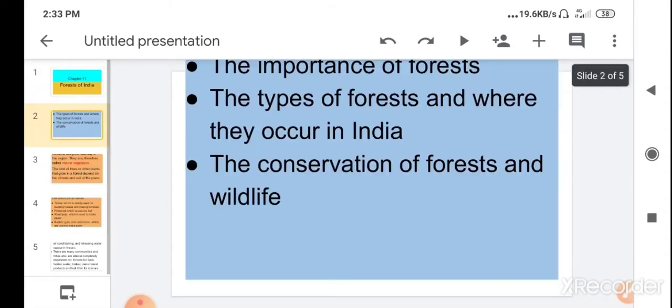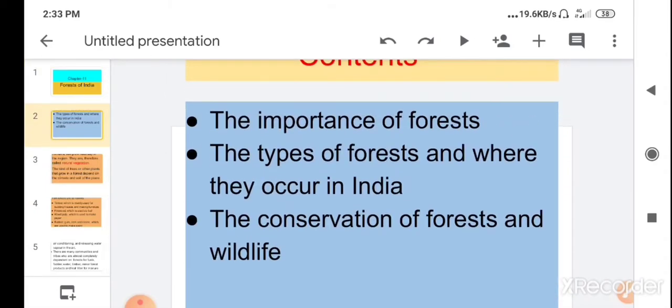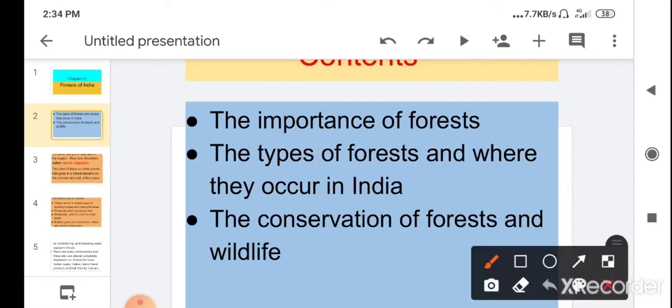So what are you going to learn in this chapter, children? You will learn about the forest, the importance of forests, the types of forest and where they occur in India, and the conservation of forest and wildlife. So first we are going to start with the introduction.